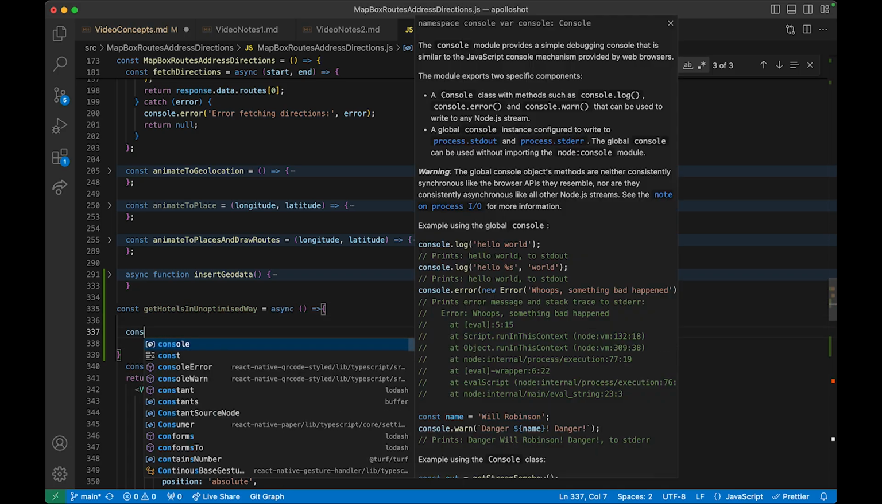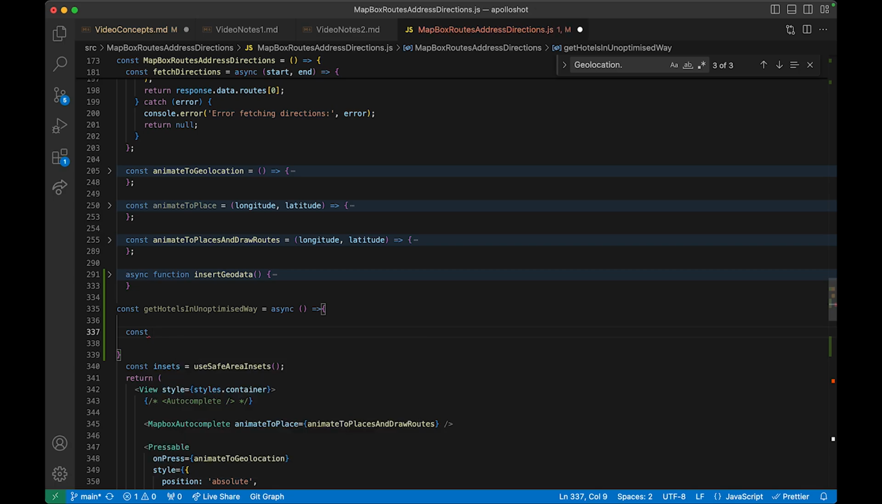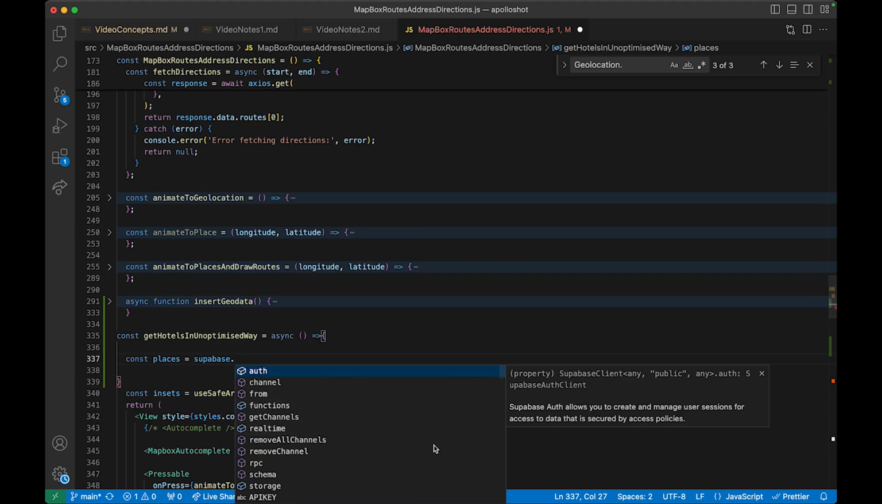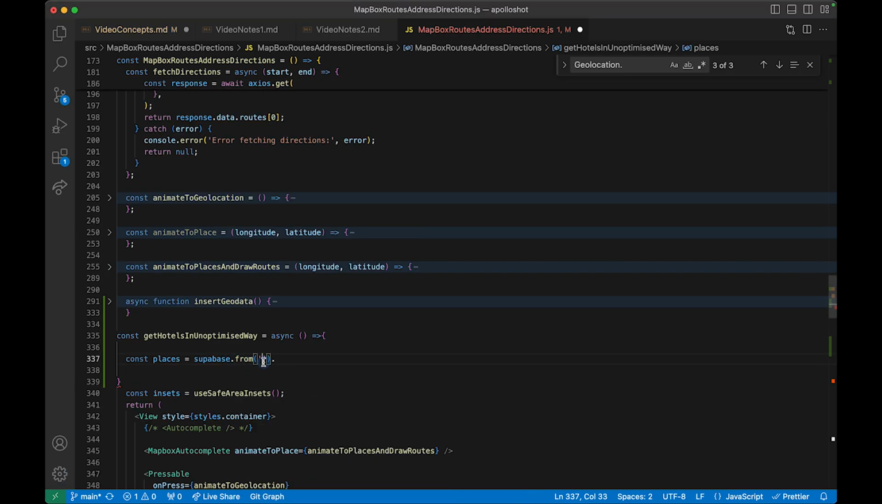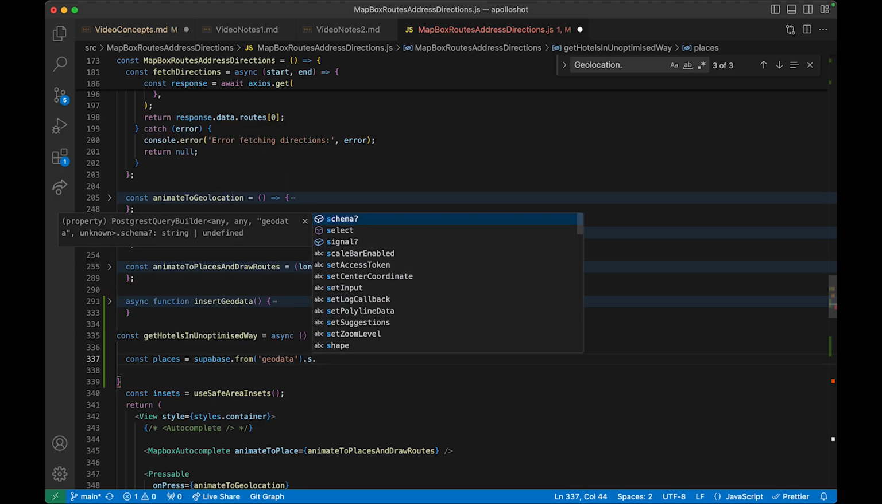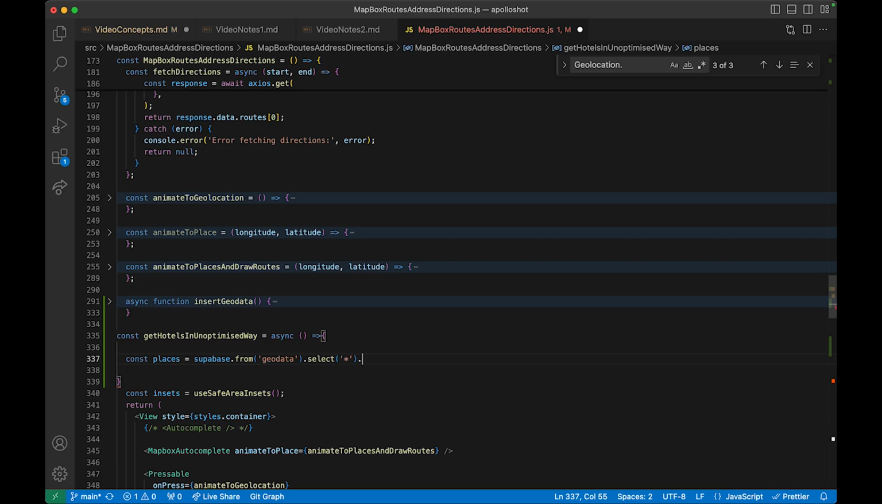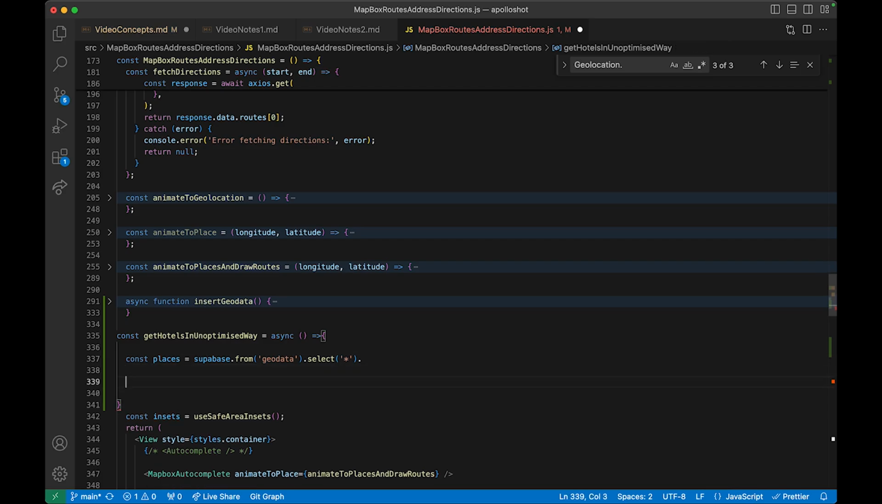Here we are going to get all the values set. So get places equal to Supabase dot this particular table, which is geodata dot select. We are going to get all the values, and then find the distance between them.